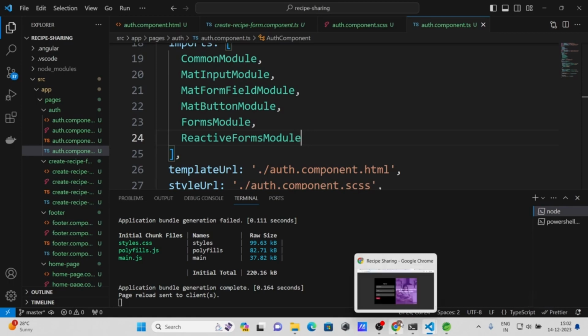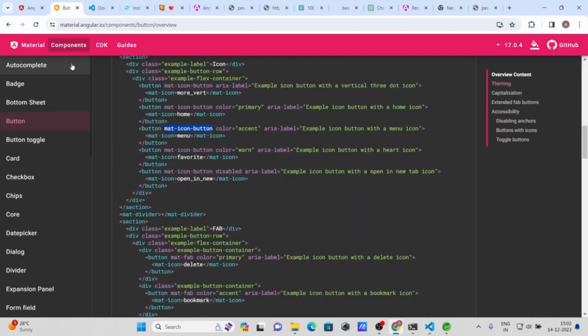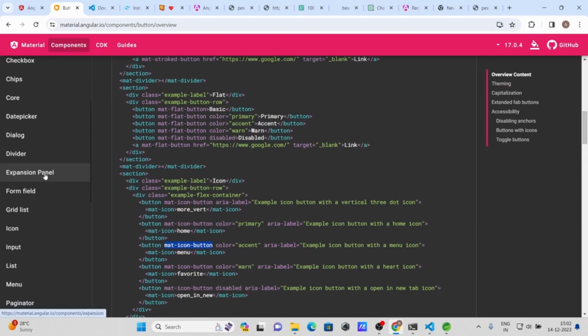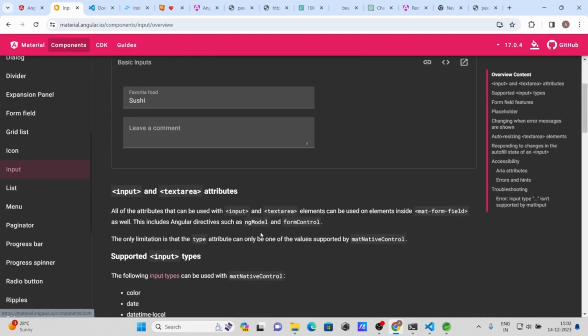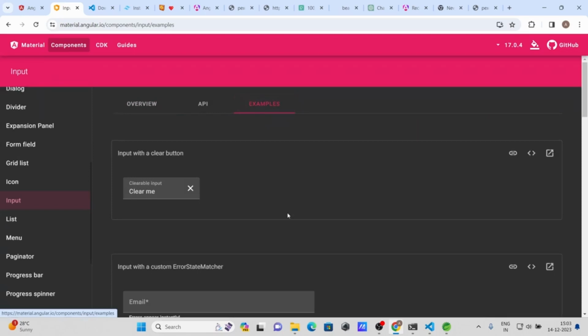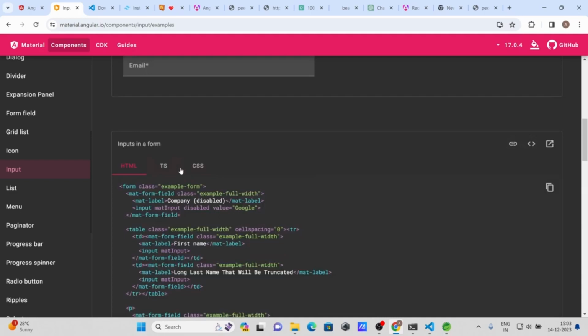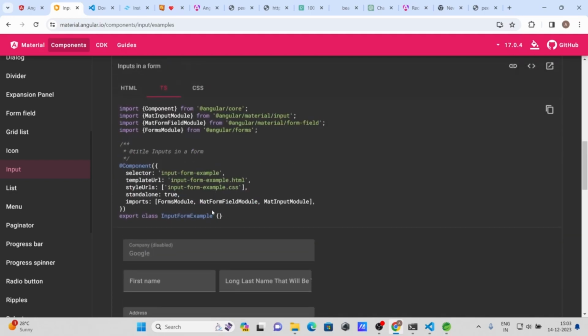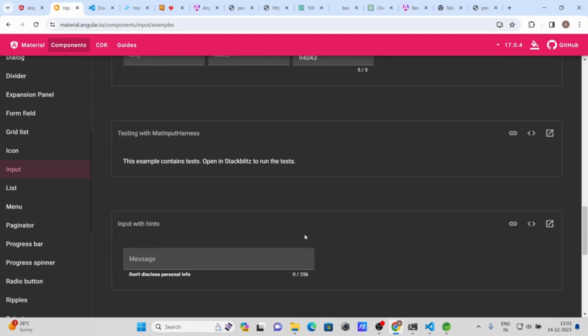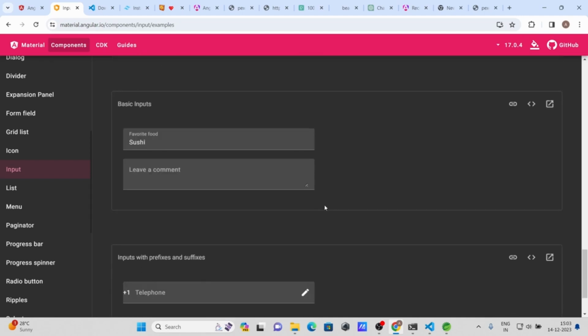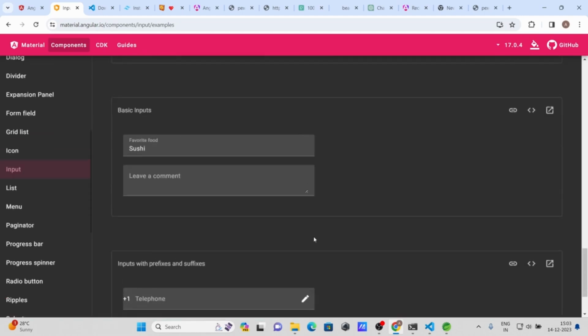Okay, and now how you can find out that, by go to Material UI, and here if you go to input, inside the input example, here you can see input in form, and here if you go to TS file, you will come to know that we need to add form module, form field module, input module, but reactive forms module not here. Okay, so basic input, let's find out something else.